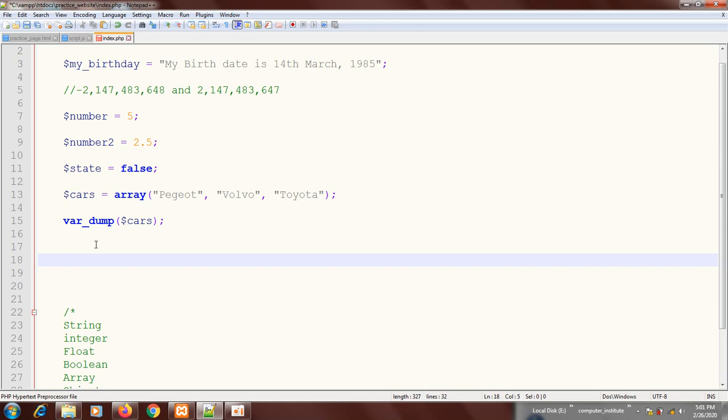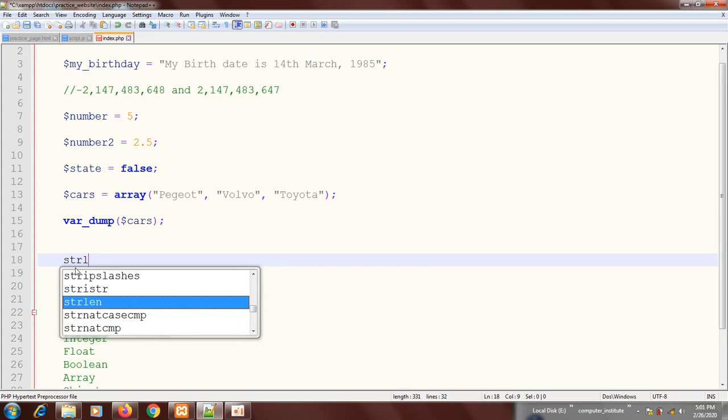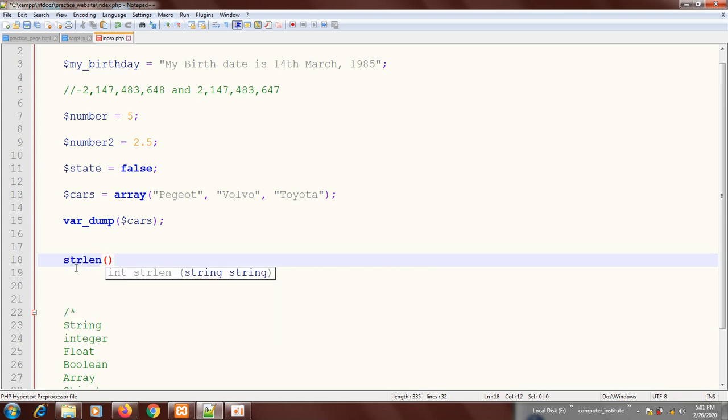The strlen function. This strlen function is used to get the length of a string. What do I mean by length? As in the number of characters a string has. For example, let's check this.